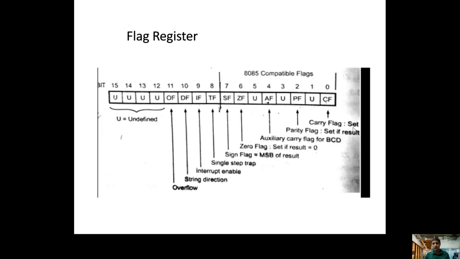Whenever carry occurs in the result, when you perform arithmetic or logical operations, the carry flag is set. If the result contains 8 bits and a carry comes, the carry acts like a 9th bit. Means bits 0 to 7, then the 8th bit acts like a carry.